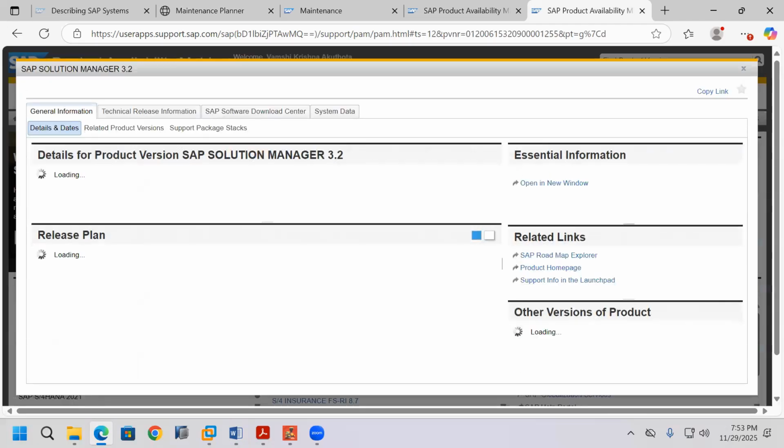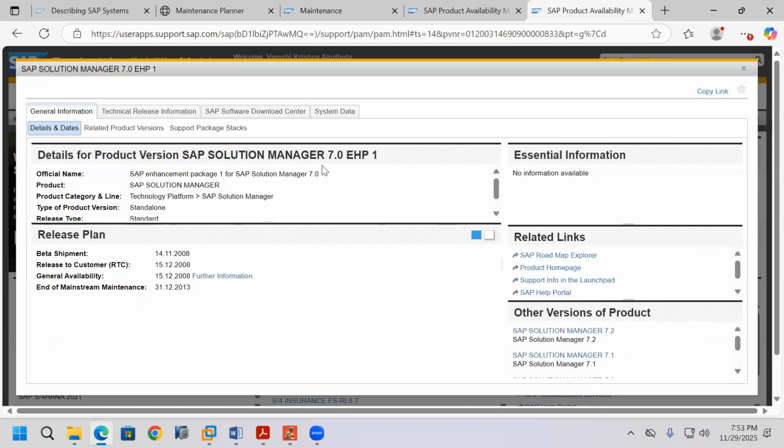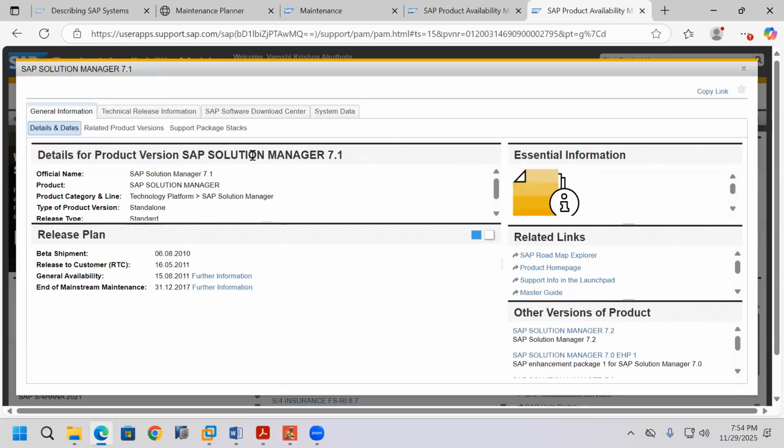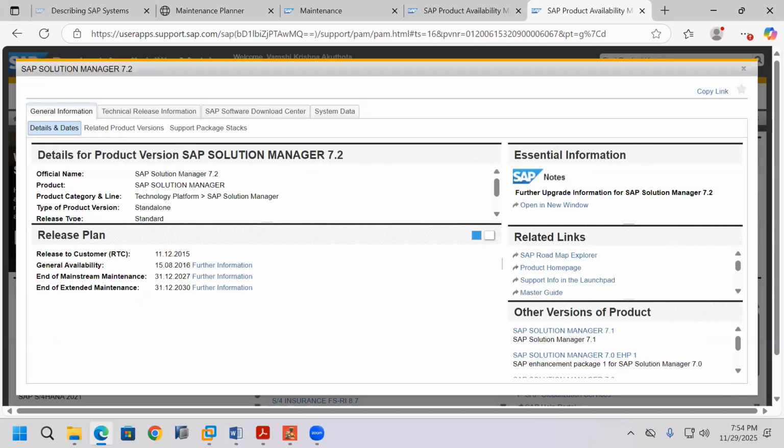SAP Solution Manager 3.2 has expired. That product version is not there. SAP Solution Manager 7.0, expired. SAP Solution Manager 7.0 EHP1, expired, not there. SAP Solution Manager 7.1, previous version, expired, not there. Only the SAP Solution Manager 7.2 version is available.